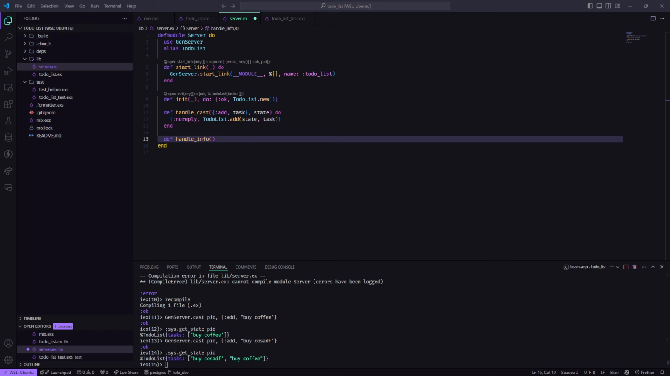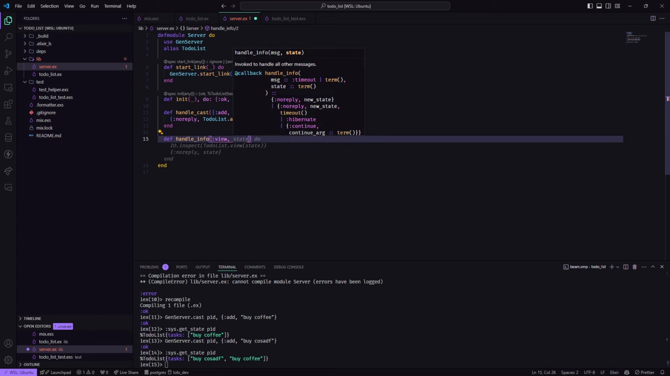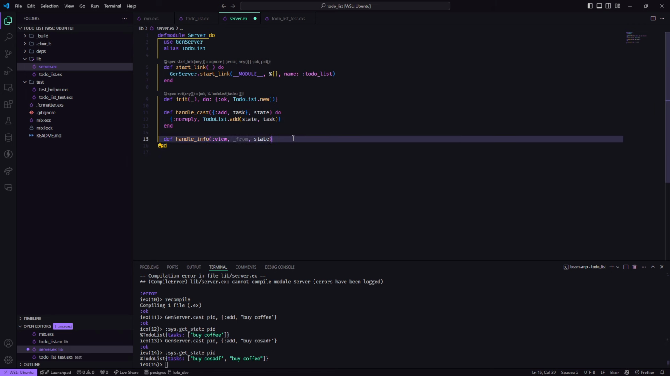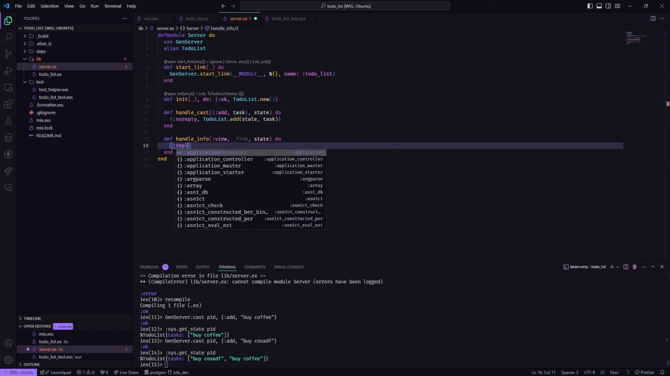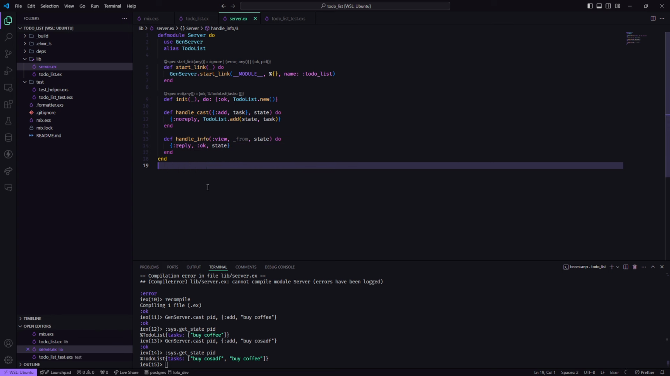So what we're gonna do now, I'm sorry, not gonna use the handle info, but we're gonna use the handle call. We're gonna use the handle call, which means that in our handle call, we are going to have a view, and the view we have from, and we have our state. And basically, what we're gonna do is simply say the reply. We can also update the state, but in this case, let's just return the state right here.